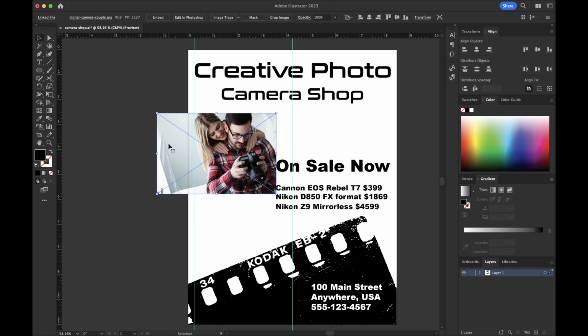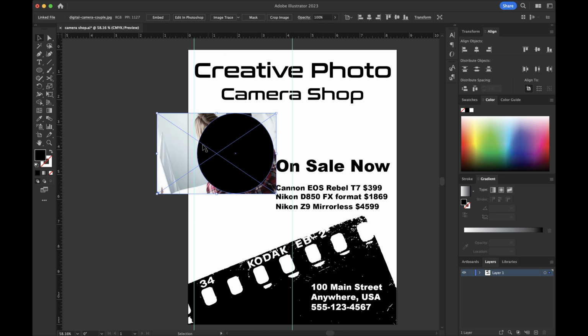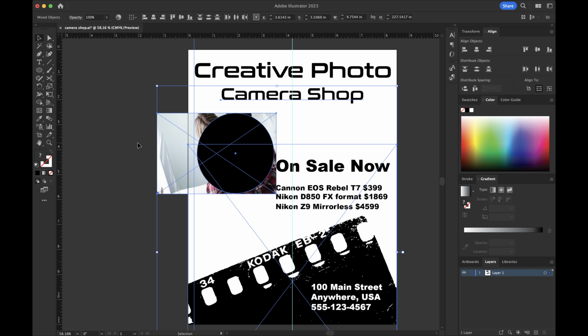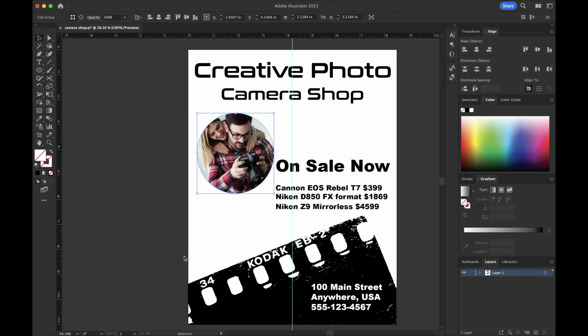So we're going to place this image, arrange it, send it to the back, and the circle, the graphic circle that we created should be on top. Then you select both of them, select both objects, and go to Object, Clipping Mask, and say Make. And that inserts that image inside that circle. So the ad suddenly looks a little better.